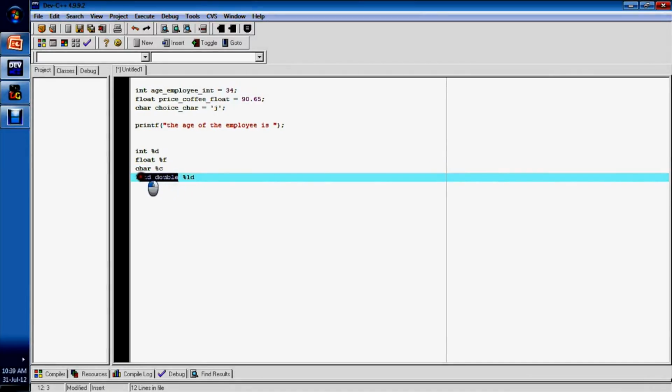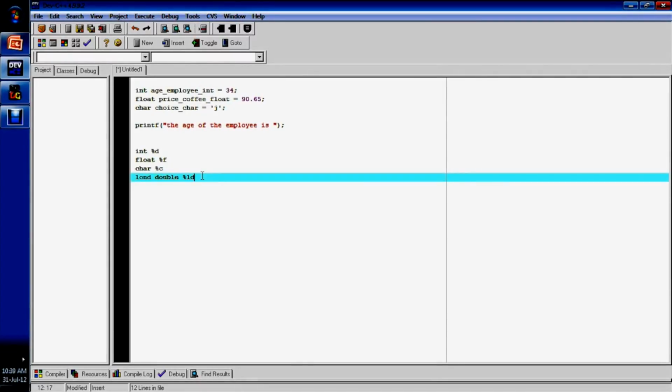Long double is also a data type. There are lots of data types available in C. You can search on the internet or consult any book for the details. The basic purpose of this tutorial is to provide you the concept of the format specifier. The list of format specifiers is easily available everywhere.